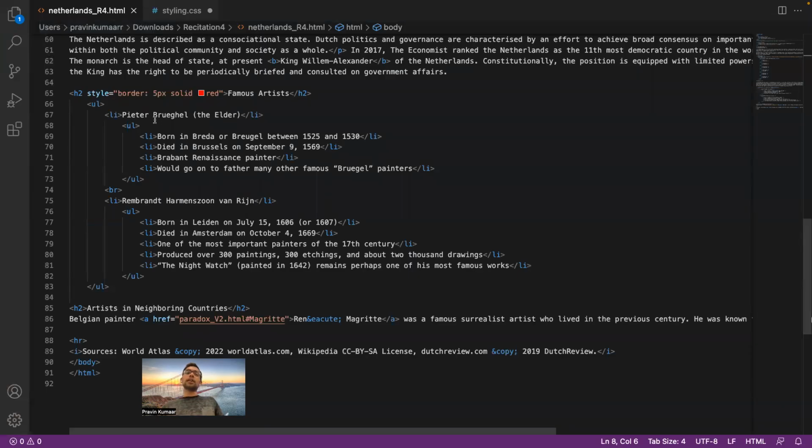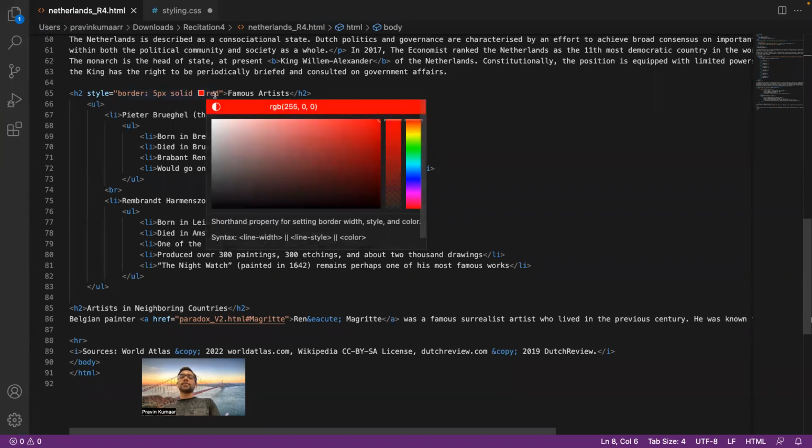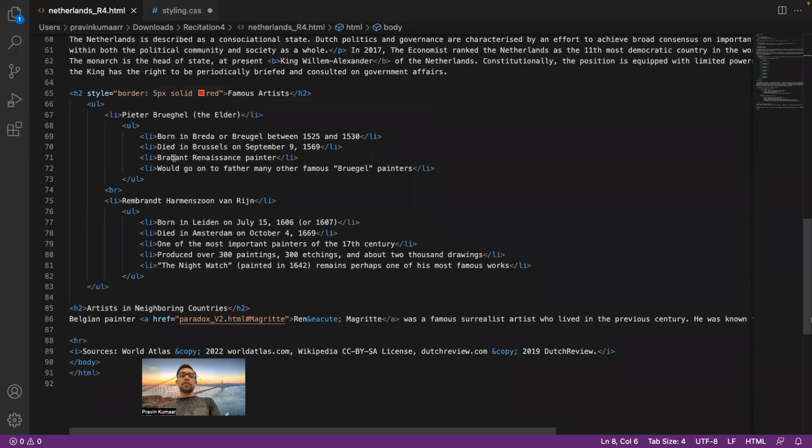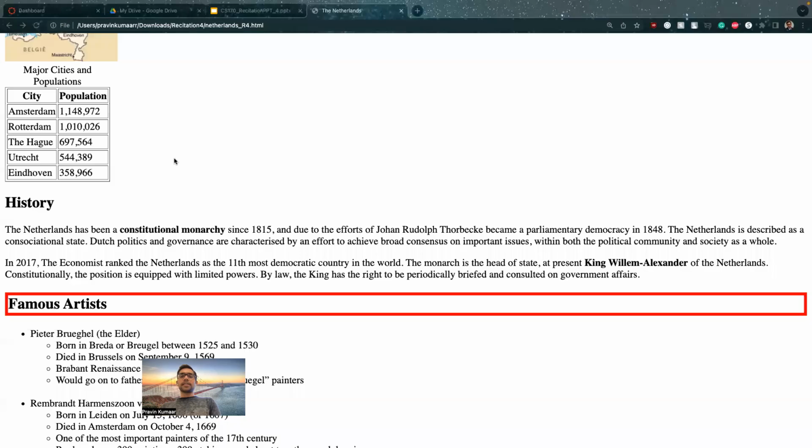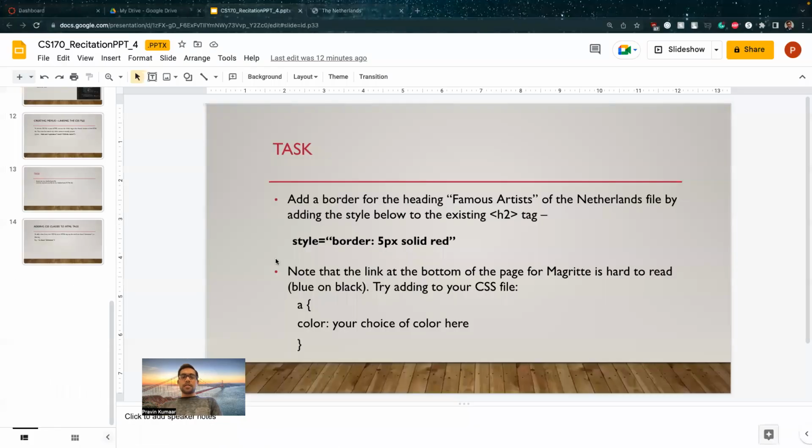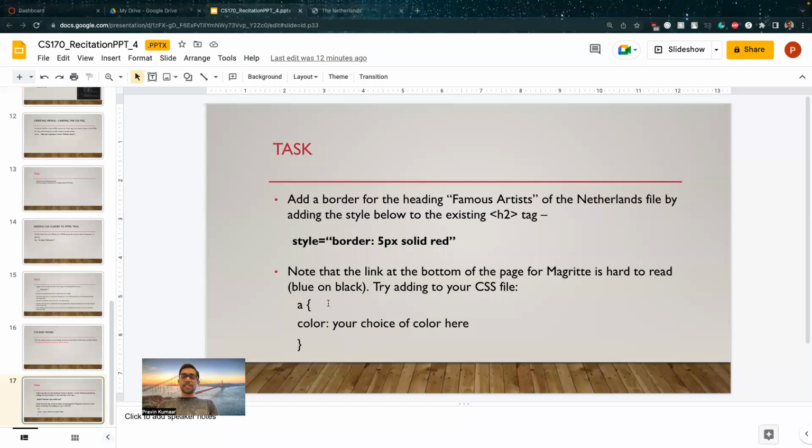This is a beginning. So style, again, border here is instead of your float or your background color or your color, it's just like that. And your 5 points solid red is just another attribute of border. Yeah, that's it for today's lecture. And your extra credit is just this.